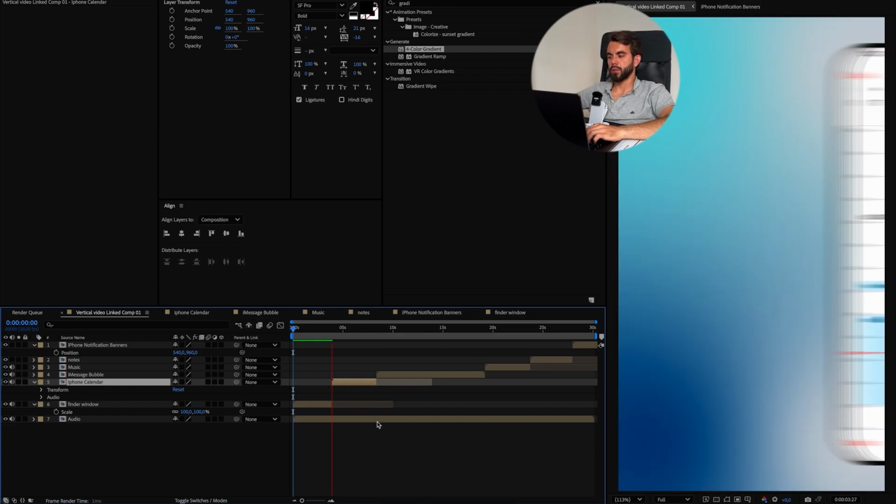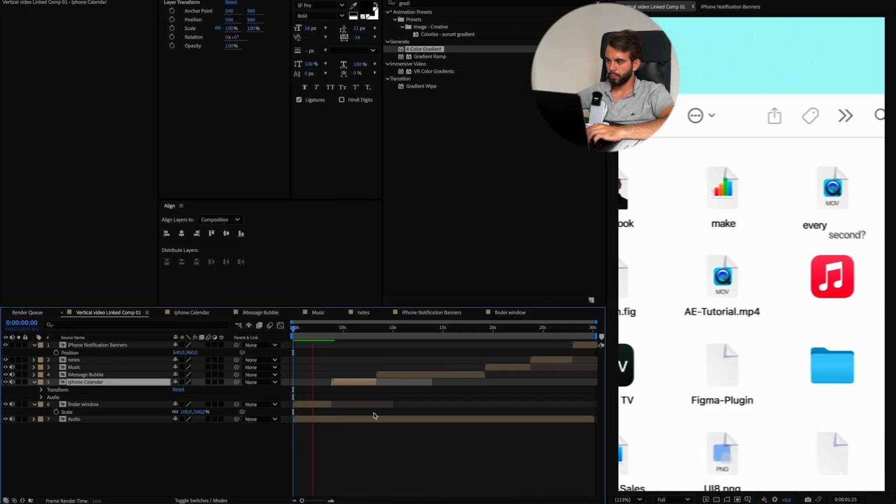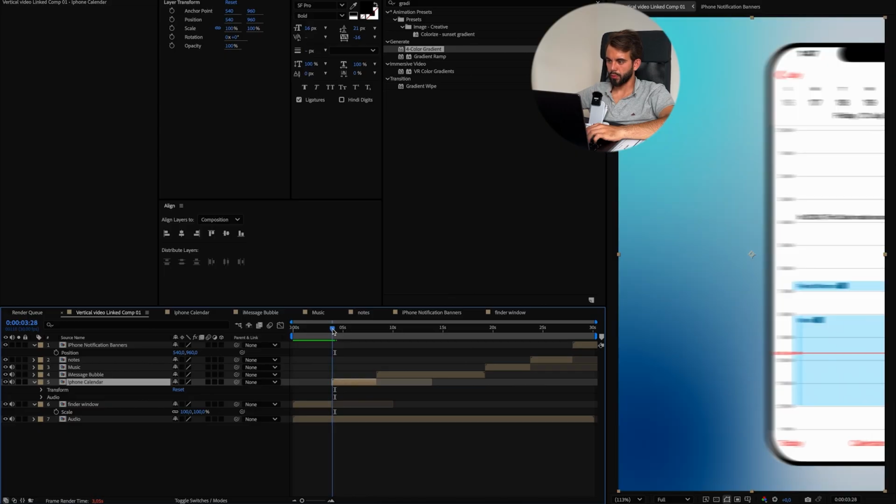Especially on transitions, it's going to be super useful because it's going to make it a lot smoother on transitions. How much does Tim Cook make every second? Let's break it down. In 2024. Yeah, the transition is a lot smoother this way.